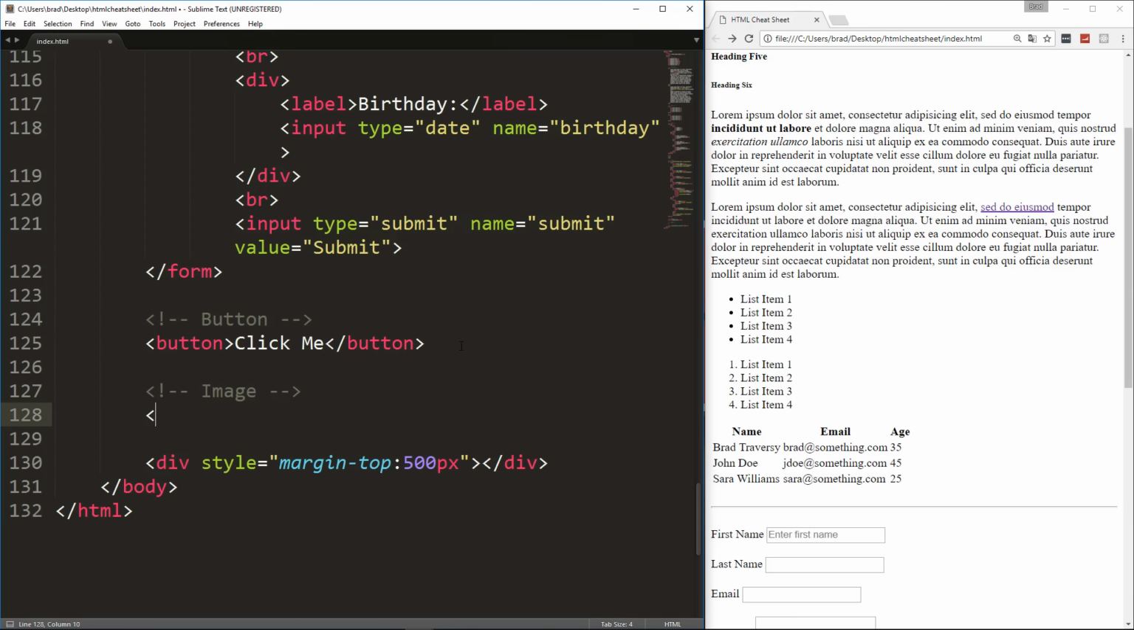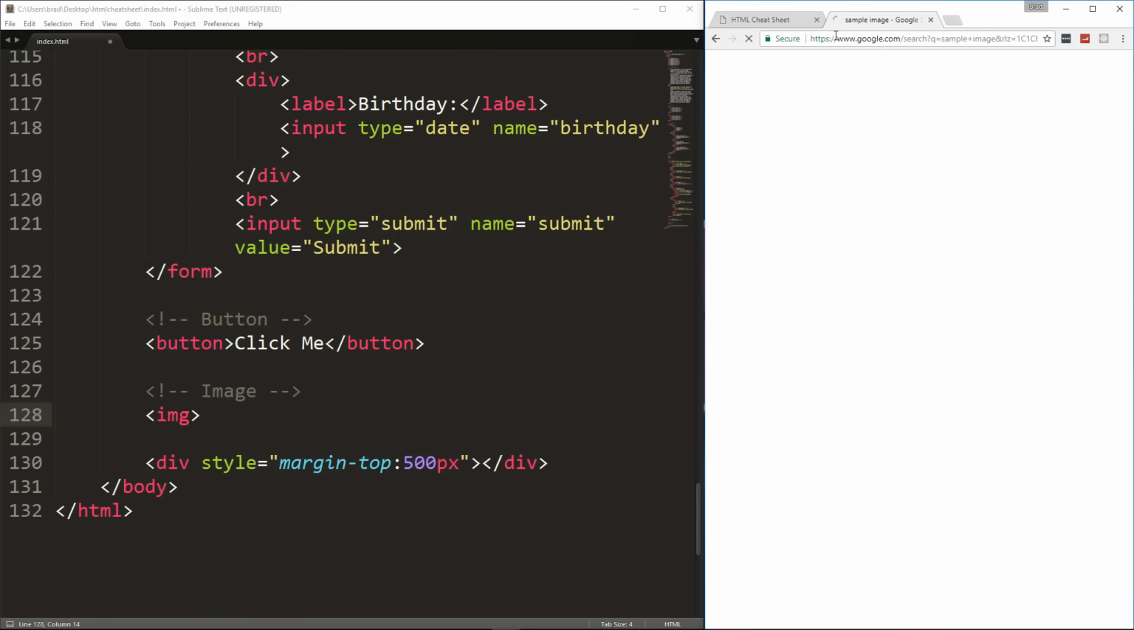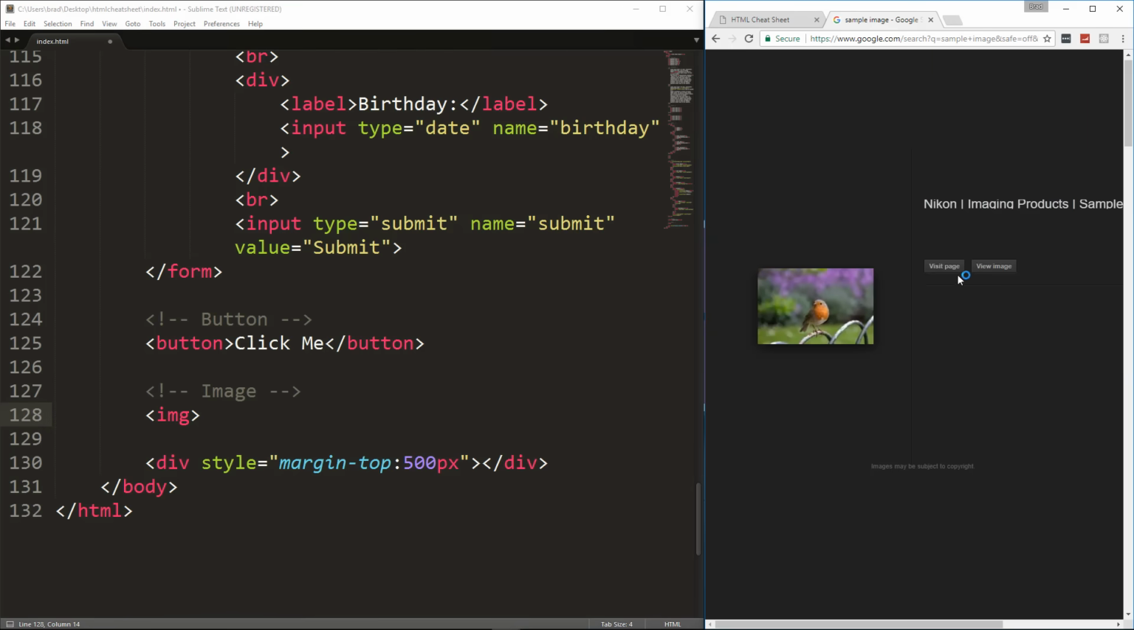Okay, so for our images, we're going to use an img tag, and this is actually a self-closing tag. We don't need to do /image or anything like that. You can see Sublime Text doesn't even do it for us automatically. Alright, now an image tag by itself means nothing because it doesn't know what image to load. So let's go ahead and grab an image. I'm just going to search for sample image. We'll grab this bird here.